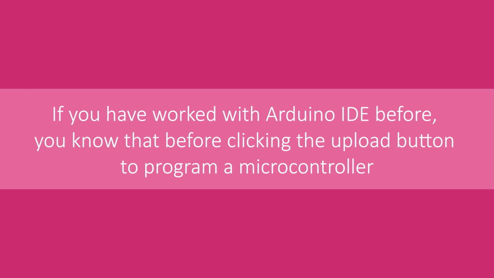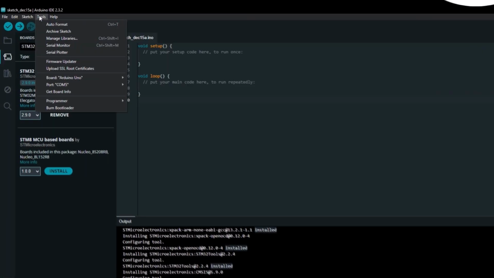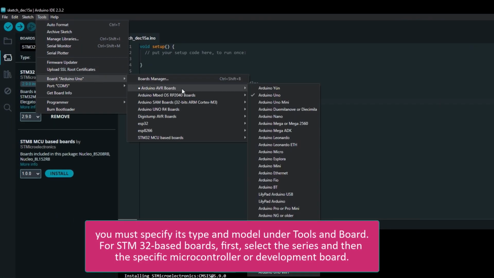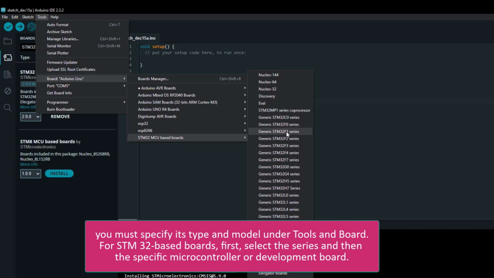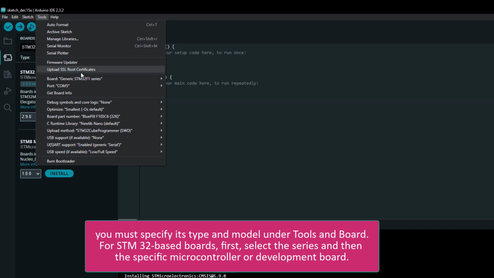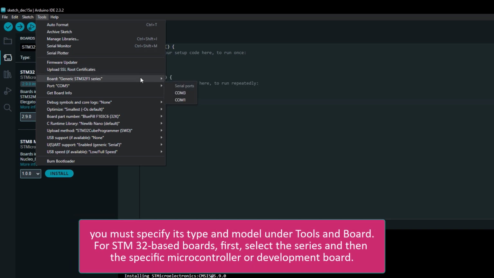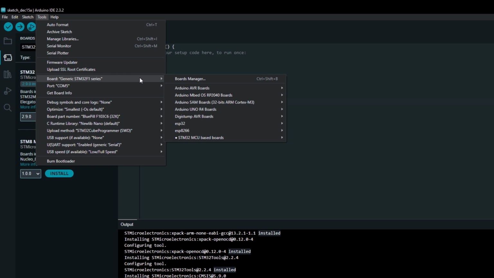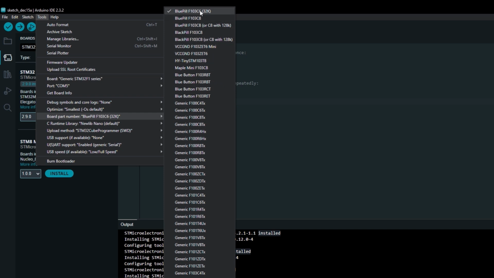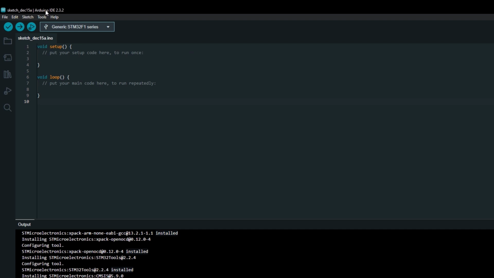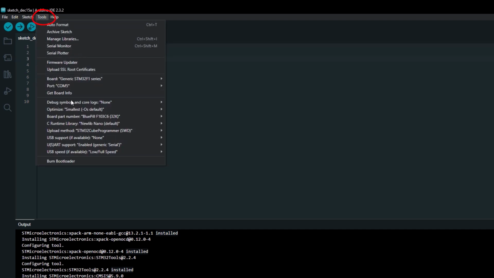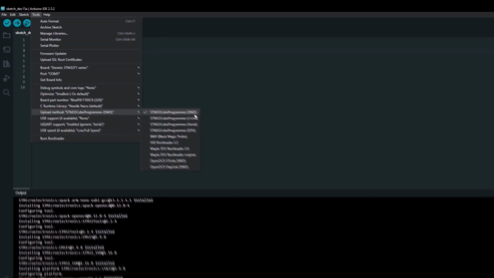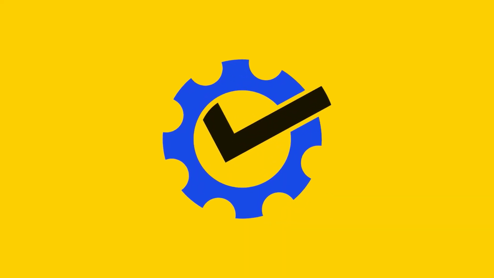If you have worked with Arduino IDE before, you know that before clicking the Upload button to program a microcontroller, you must specify its type and model under Tools and Board. For STM32-based boards, first, select the series, and then the specific microcontroller or development board. In this case, select the STM32F103C8T6 microcontroller used in the blue pill board from the F1 series. Finally, set your programmer by going to Tools and then Upload method and choose STM32 Cube Programmer, or SWD. With this, the software setup is complete.